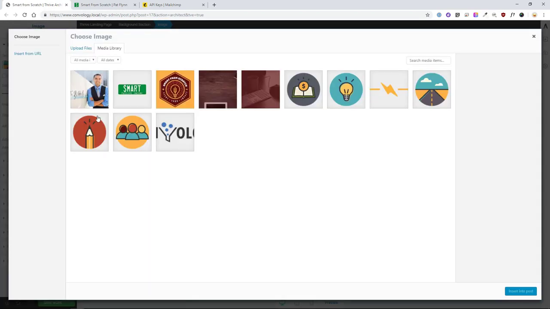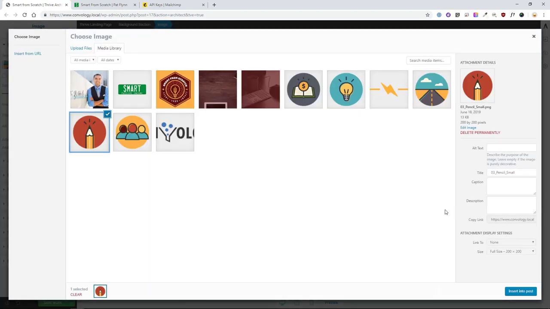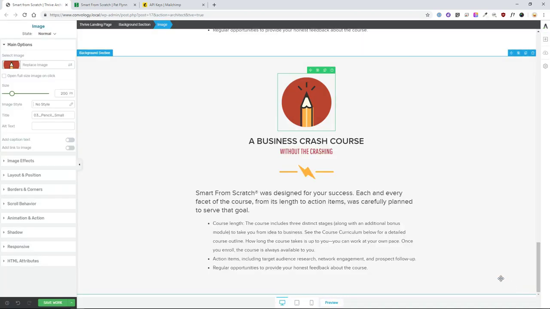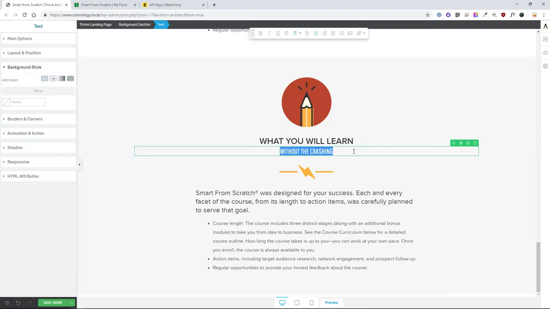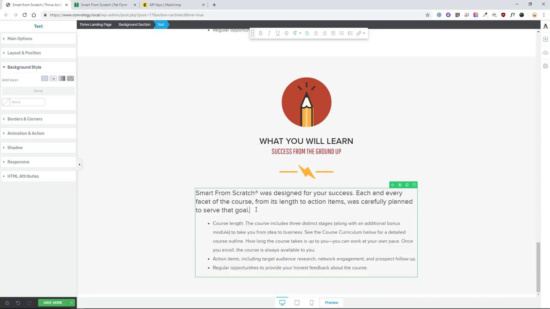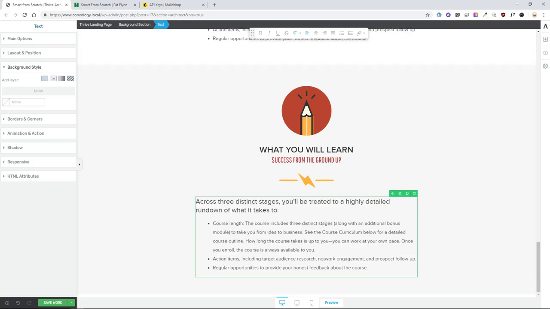Click on the image. Let's replace it with the pencil. I'll apply. And now we just have to change out the text. So the text for this one was what you will learn. And the subheading was success from the ground up. And now we just have to swap out the text.